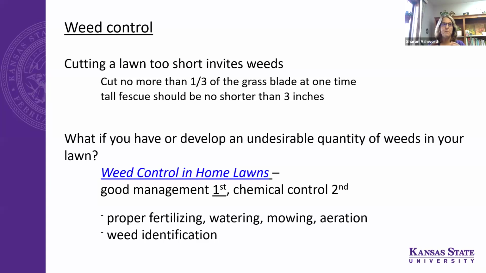So a good weed control is to follow good management practices first, chemical control second. So good management, proper fertilizing, watering, mowing, aeration, and then chemical control when things get a little out of hand. And if you're going to use chemical control, make sure you know what you're treating. Weed identification is critical. Just don't grab the first thing you see off the hardware store shelf for weeds.